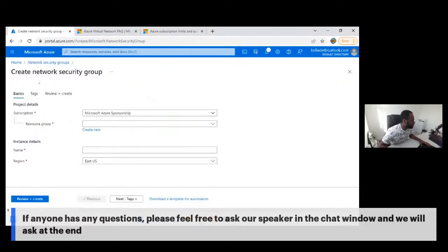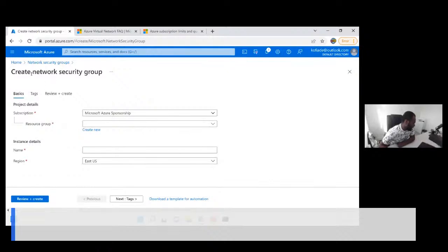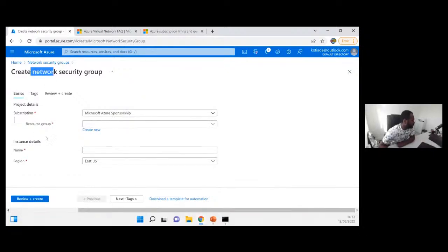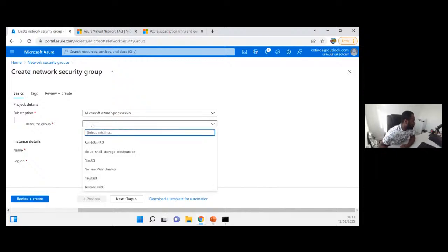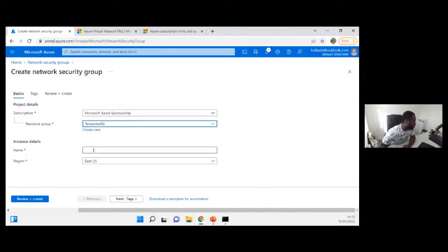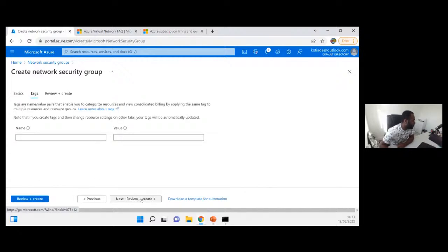All right, so with creation of a network security group, just like we did with the VNet, it's simply a matter of selecting the resource group. So I'll use the same resource group we used before, and then you create your NSG. I'll just name this one test series NSG. And then it's extremely simple. The next option is just to review and then create.